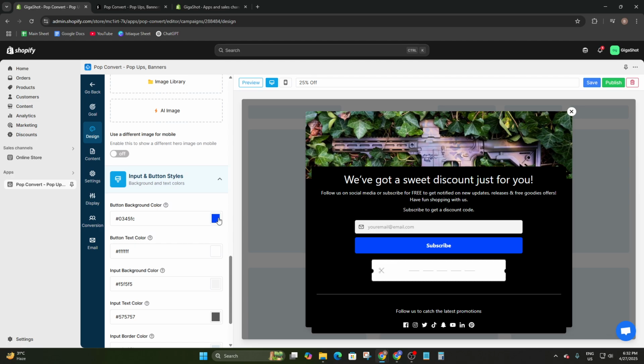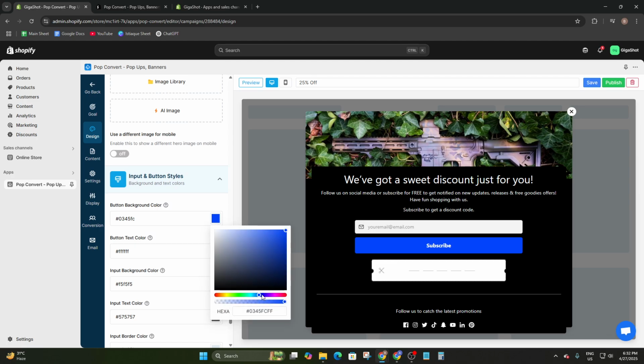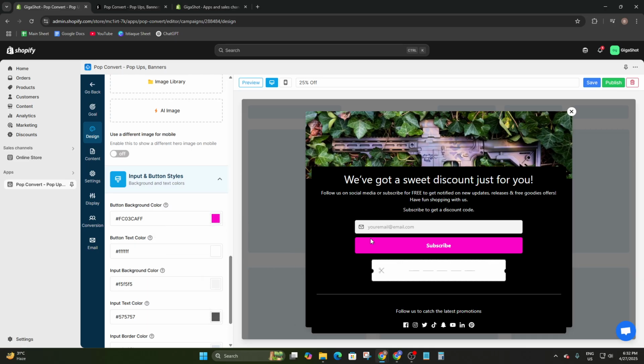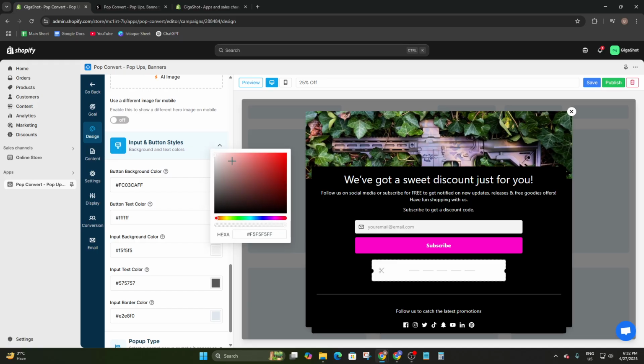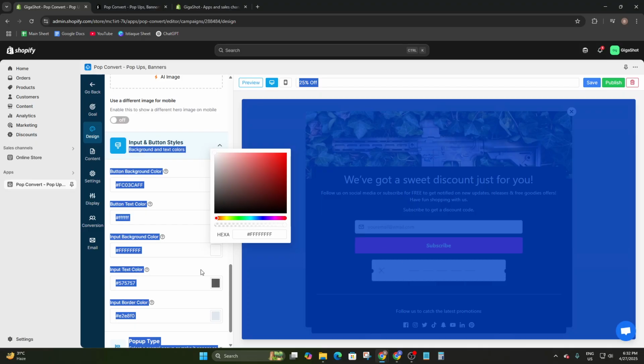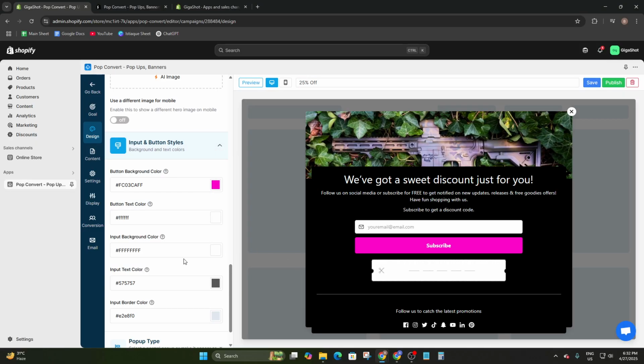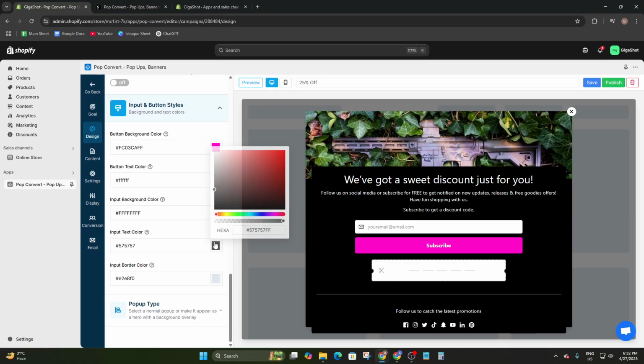So you can customize the button from here. I'm going to customize it with a neon color here. So just like this, it's pretty cool here. And the button text color, yes, it should be white. And input background color, you can input the background color here. So you can input it black, or you can input white, this box here. So I just select that white color. Input text color, I want this text color like this, a gray color here.